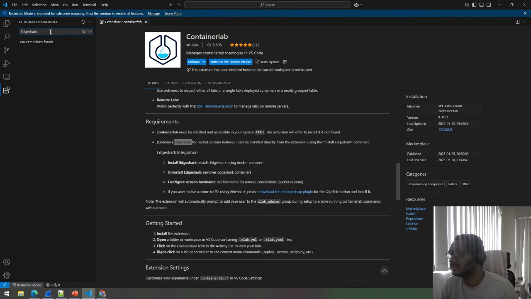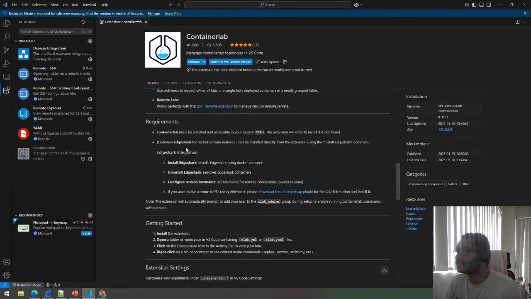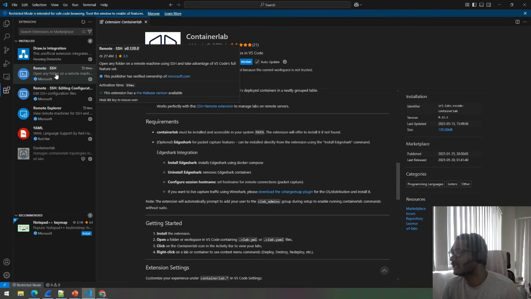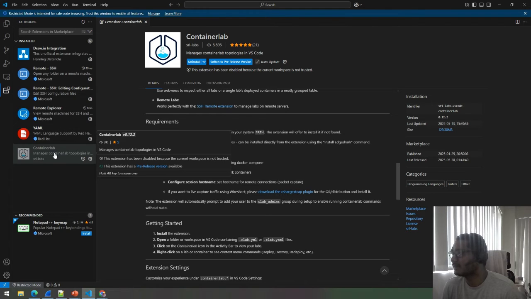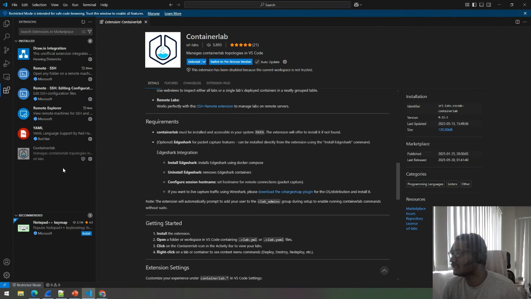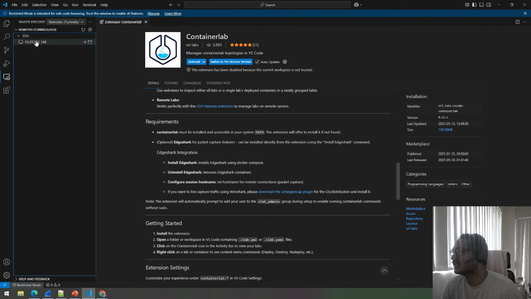This Edgeshark should be installed using Docker Compose, which I already installed using the CLI. So there are two packages you need to install. One is the remote SSH, and the other is Container Lab. Once you install Container Lab, you can click here, it's the remote explorer. This is the remote SSH which I told you about. You can click here and then add. You can right click and add a new remote SSH, or you can use the existing IP.